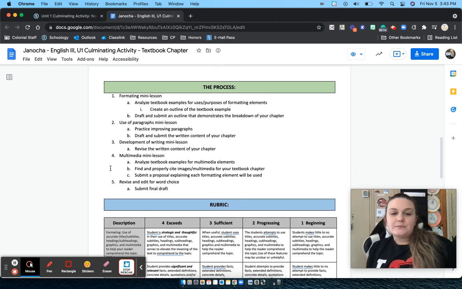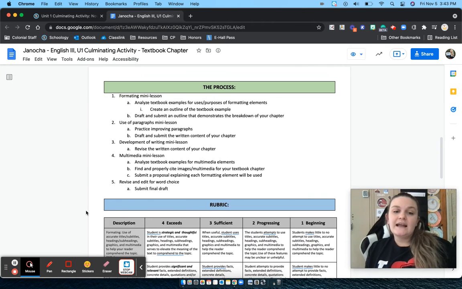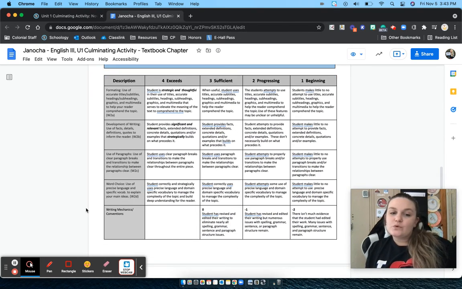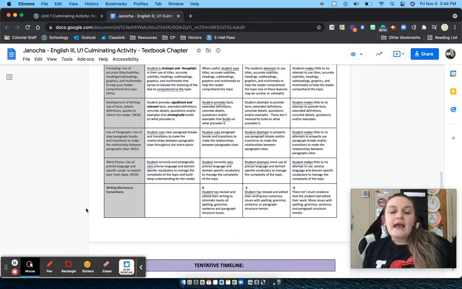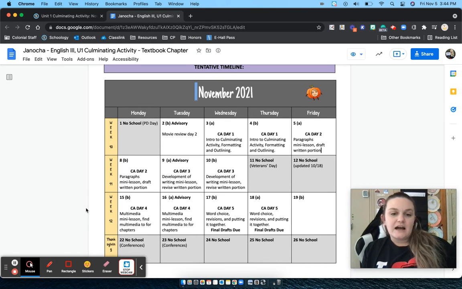In the green section, the process, this breaks down our different days of this assignment. So this is going to take us approximately 5 class periods to complete. And the process just tells you what we're going to be working on each day. Next, you'll have the rubric, and this corresponds directly to those focus correction areas.